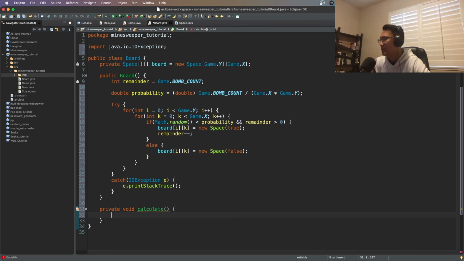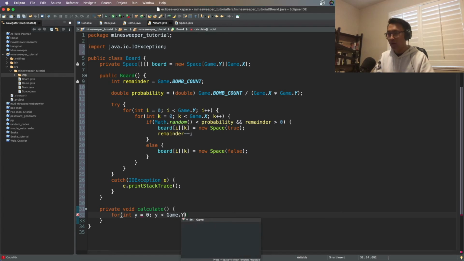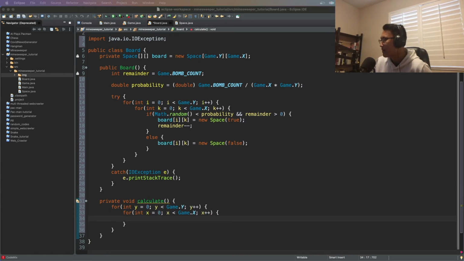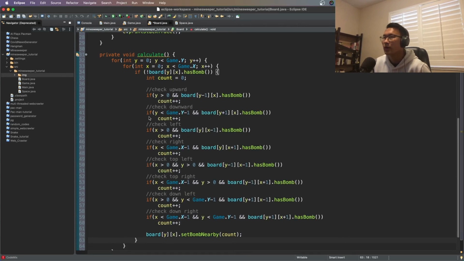Basically this method calculates the nearby bombs for each space. It's going to be a lot of math. So here we go. First of all, we're going to go through our 2D array, so y equals 0, y less than game.y, y plus plus, same thing. This time x equals 0, x less than game.x, x plus plus. Okay, so let's go through the array. Now I'm going to copy and paste the code in here that calculates the bomb count. There you go. Okay, I'll explain this real quick.